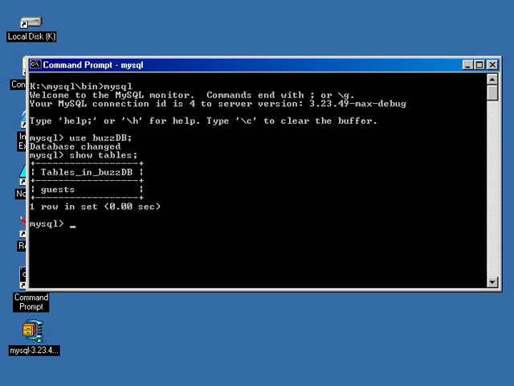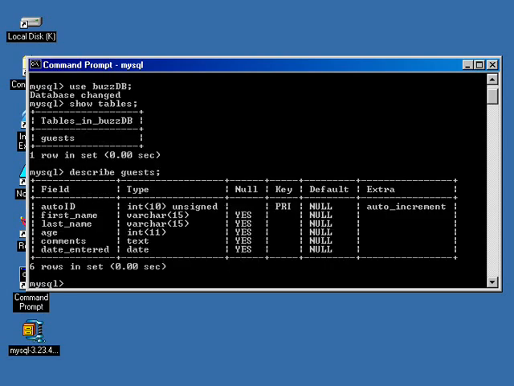I'm back inside MySQL. You can see that I have said use BuzzDB, show tables. There's guests. And real quick, let's just do a quick DESCRIBE. Sometimes talking and spelling don't work at the same time for me, unless I'm talking the spelling of whatever it is I'm trying to type out.